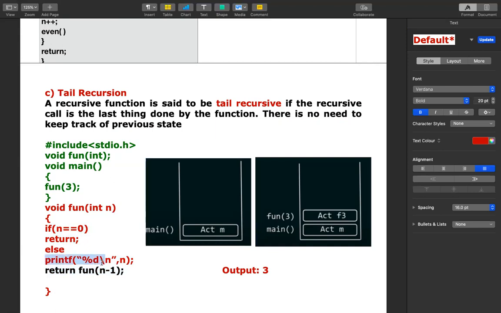So print the value of n. What is the value of n? N is 3. So the output currently is 3. Okay, and then again carefully see return. After if and else, since it's the else block, it prints this statement, but this does not end the function because we have the last line of the function.